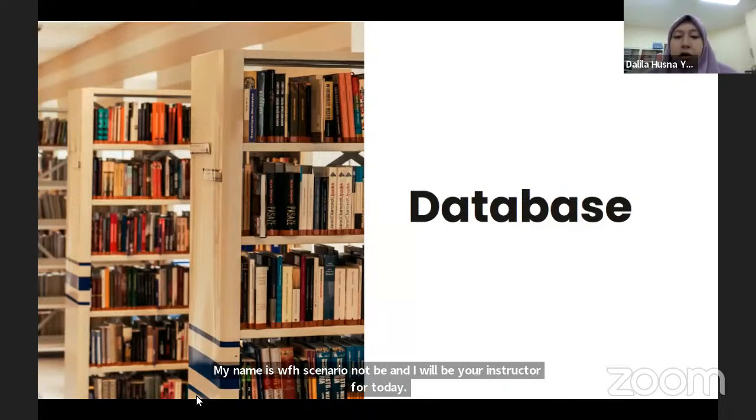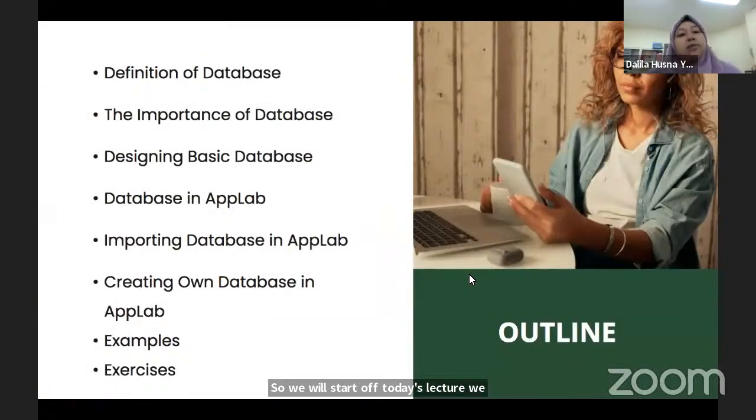So we will start off today's lecture with the definition of database, the importance of database, designing a basic database in AppLab, and then I will show you how to create your own database in AppLab.